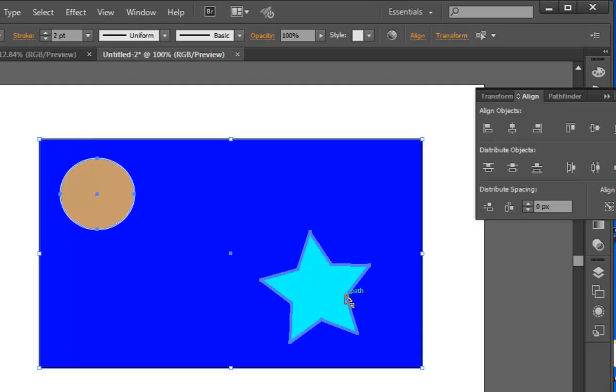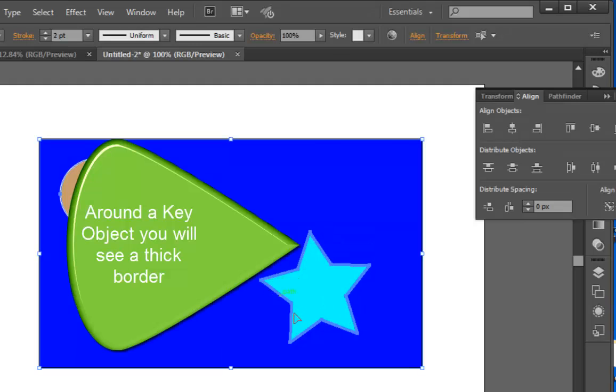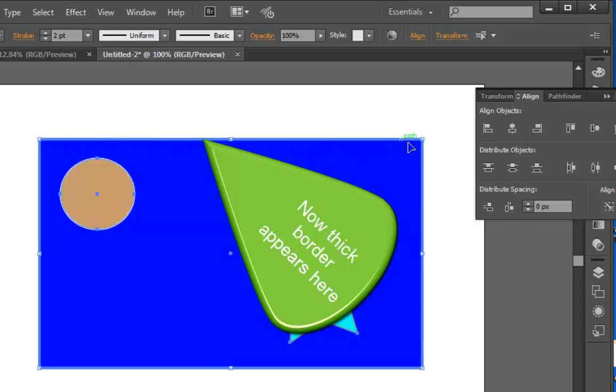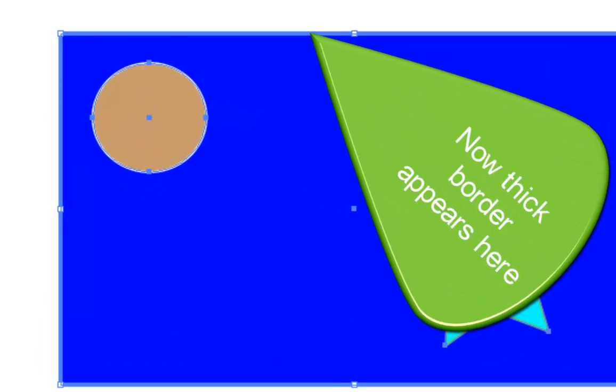Now by default this star has been selected. This is the last item. This has been wrongly selected as the key object. So you just click here to make this rectangle the key object. Okay, then the thick border comes here.